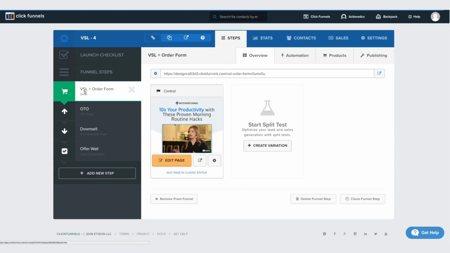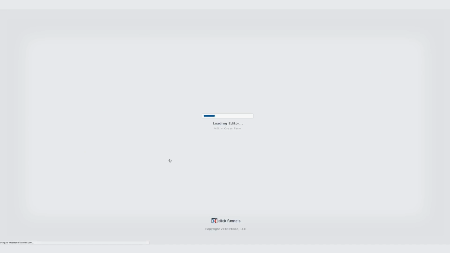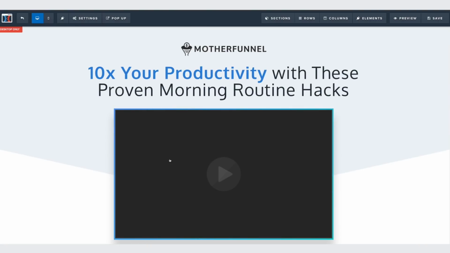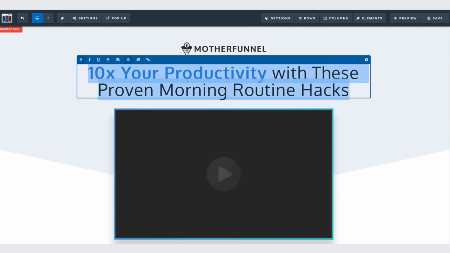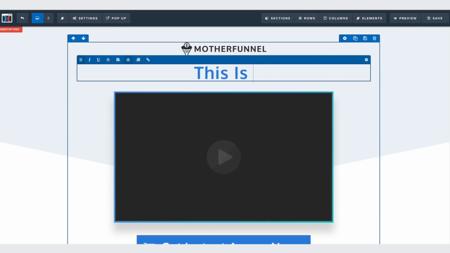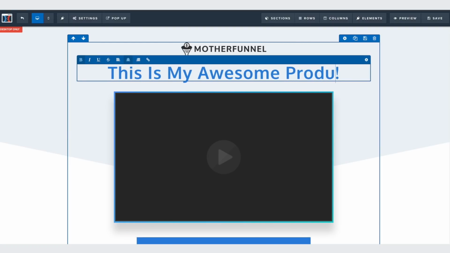Now over here are the different pages in the funnel. Here's page number 1, page 2, page 3, page 4. And I'm not going to edit all these right now, but I want to show you how simple and easy it is to edit. So I come right here, I click on Edit Page. That'll then take me inside the ClickFunnels editor. And from here, all I do is I come in here and I can start changing the headlines to be whatever I want it to be. This is my awesome product.